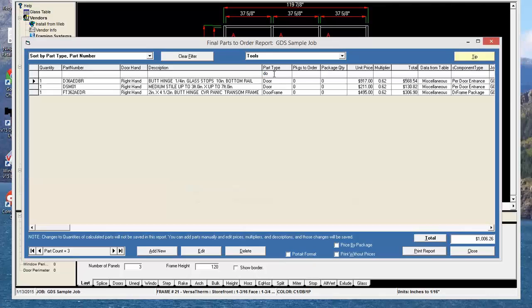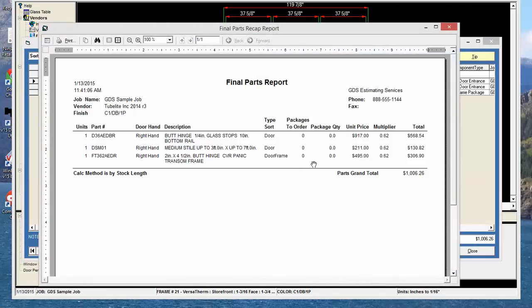See, for some reason I have to click back in the field, and it shouldn't work that way, so I'm going to have to look at that. So I want to filter by door, and it shows me a subtotal. So in this final parts report, it shows me the subtotal of whatever I filtered my list to. So that's kind of cool because I can also print that. If I hit print report, it's going to show me that same filtered list and not the entire parts list with the subtotal of just those parts.